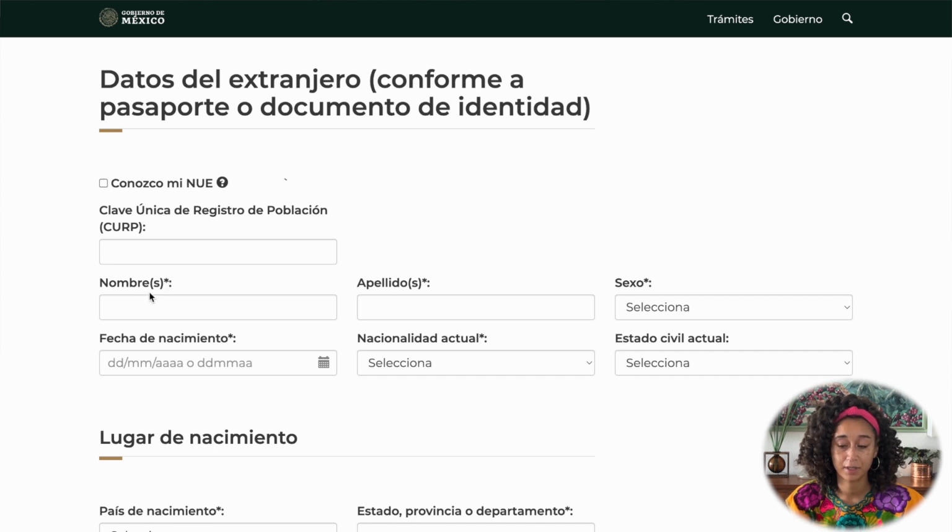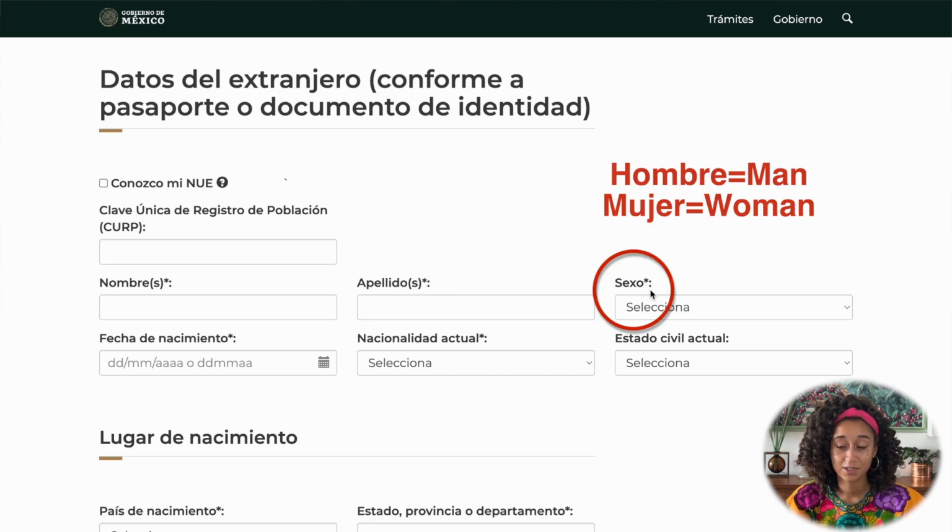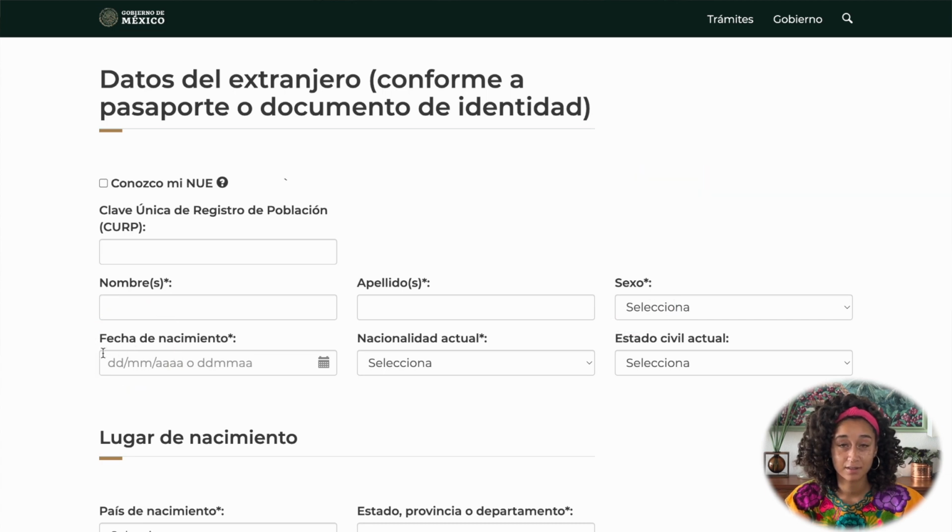So we'll start here by putting your first name, and if you have a middle name on your passport, put that here as well. Apellidos is your last names. If you have one last name on your passport, put that here, but if you have more than one, make sure you put that here. Sexto is your gender. Fecha de nacimiento is your date of birth in the format of 2 digits for the day, 2 digits for the month, and then 2 digits or 4 digits for the year.